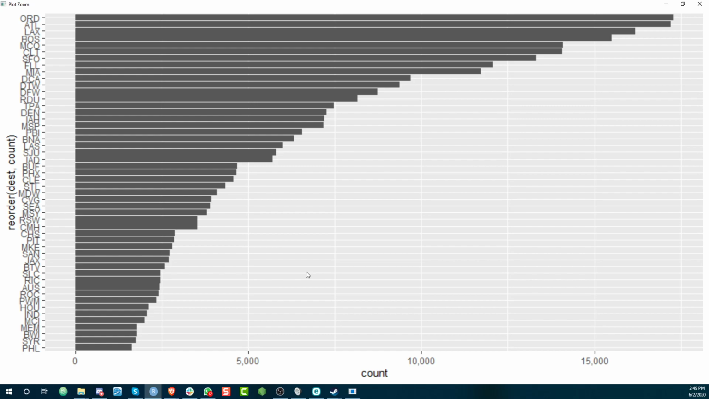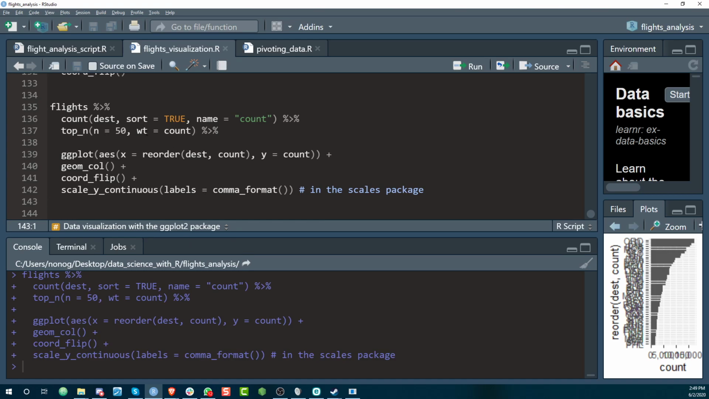Of course, I haven't changed the theme, I haven't added the title, I haven't changed the labels on the X and the Y axis and all that. But I'm showing you bits of things here and there so that you can add everything yourself when you are making your own plot. So comma format is one.